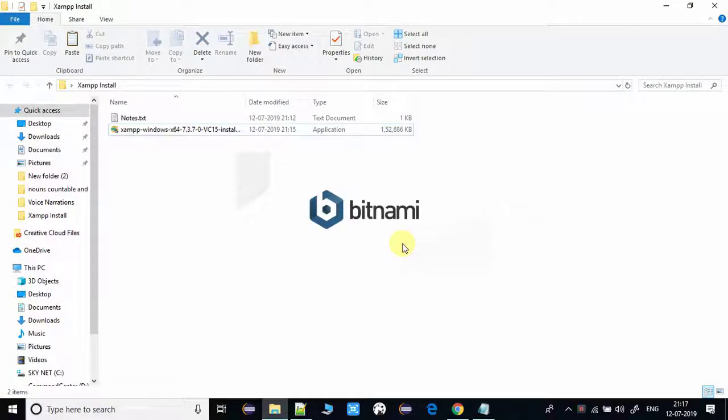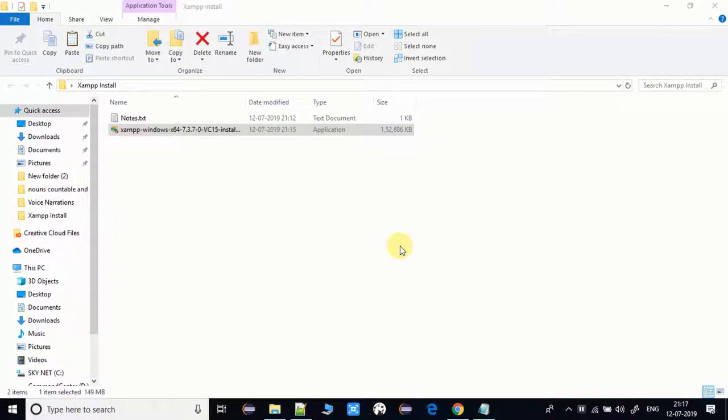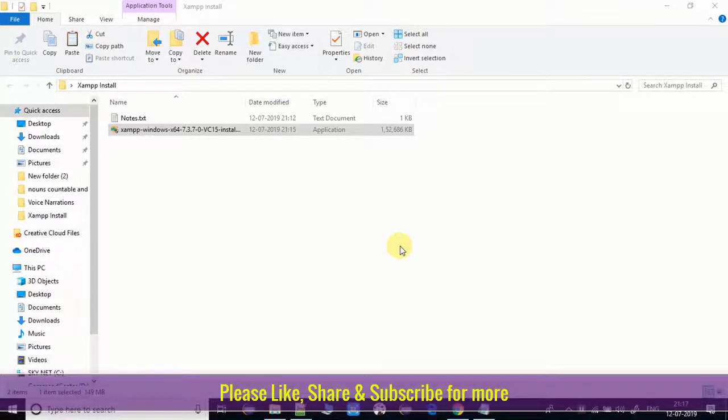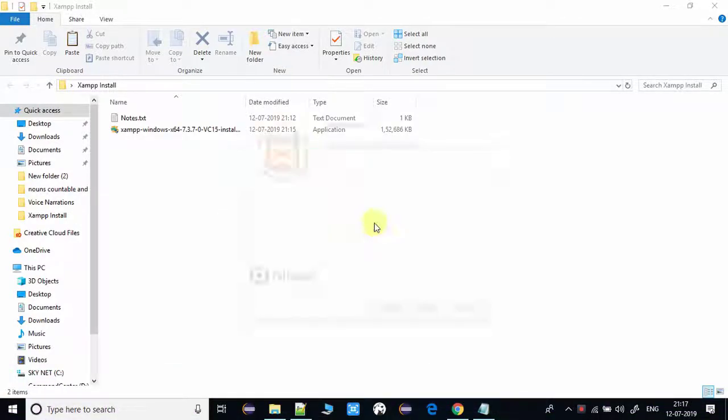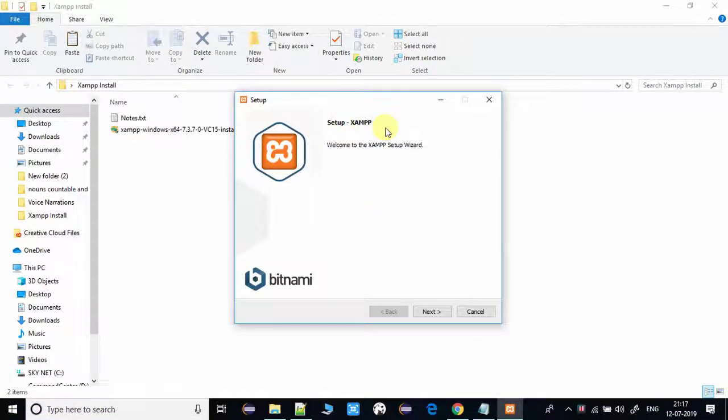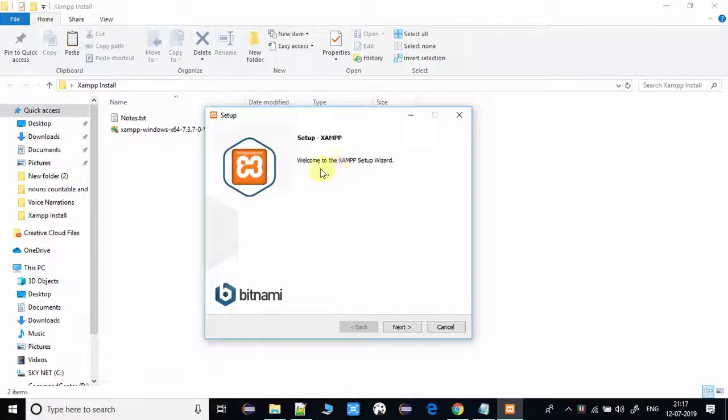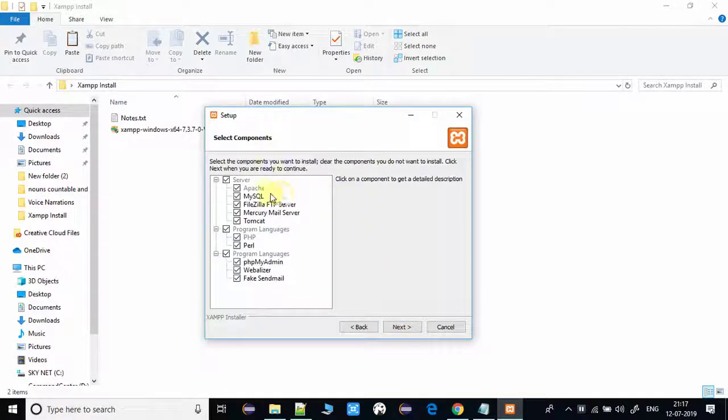So guys, this is the exe. You just have to double click on it to launch the installer. Okay, you will see this welcome window, and here is a warning. Don't worry about this, just press the OK button and you will see the very first setup window. Okay, so we have to click on the next button, and here we have a component selection window.